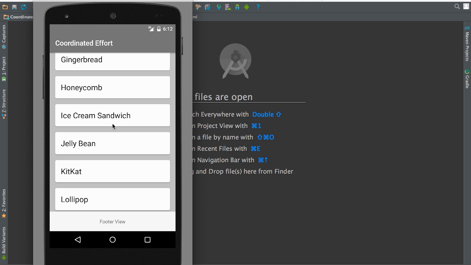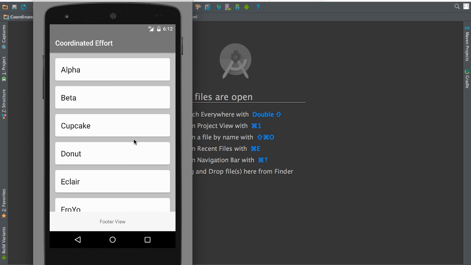Yes? So where's your RecyclerView at? Like you showed it on the last one, how it extended past your screen.